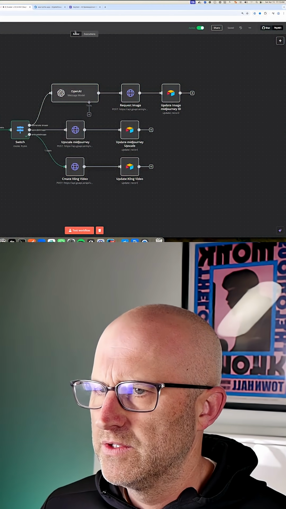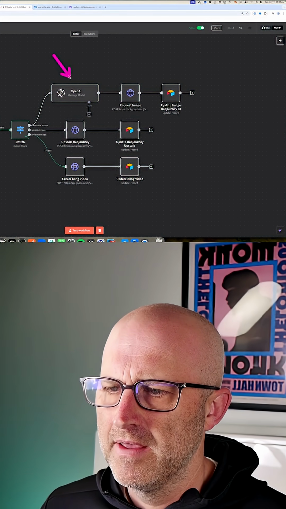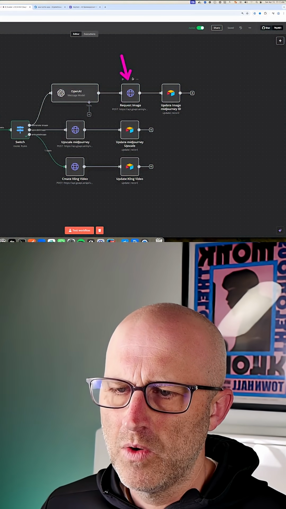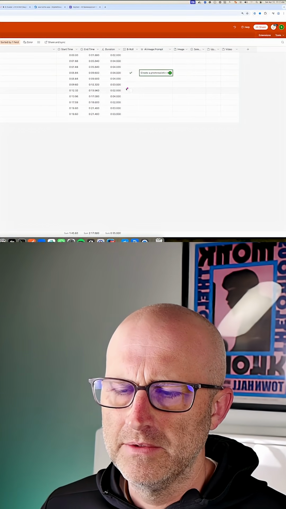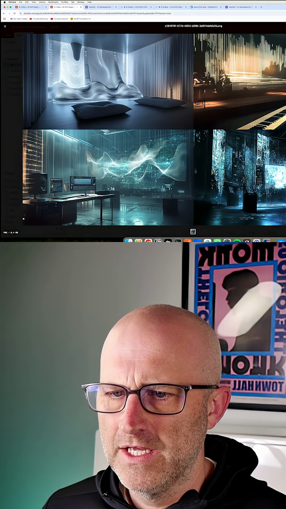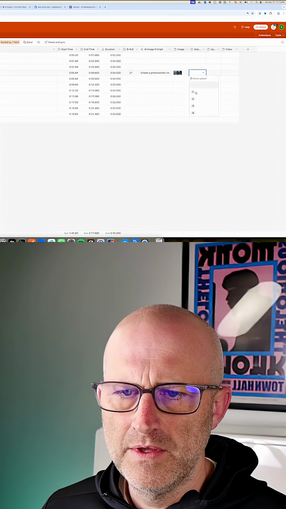Now what the system is going to do is come down this automation here. It's going to generate an AI image prompt. It's going to request that image to be generated, and then it's going to go ahead and update our Airtable database. Now that we have that image, we could take a look at the different options, and then we could pick one. In this case, I'm going to go with image 2.